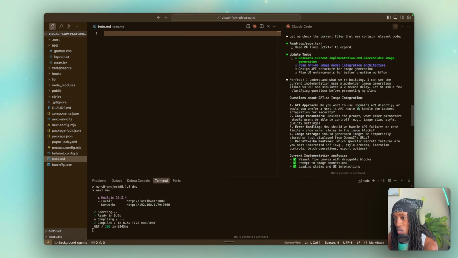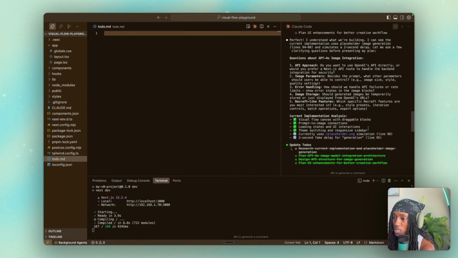Do you want to use OpenAI's API directly, or would you prefer a Next.js API route to handle the backend integration for security? Let's see, image parameters: besides size, what other parameters should users be able to control, like image style? Cool. Error handling: how would we handle API failures or rate limits? Show error states in the image blocks. And image storage: should generated images be temporarily stored or just displayed from OpenAI's URLs? Recraft-like features: what specific Recraft features are you most interested in? Style presets, iteration controls, batch operations, or export options.